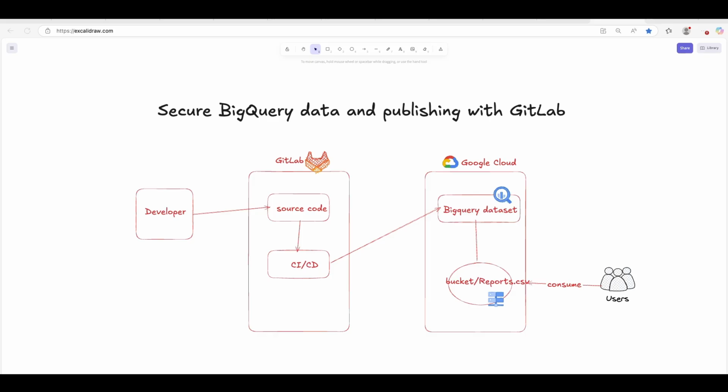So I'll explain with a very simple example. Imagine our company has a huge sales database. And every night we want to publish the latest sales data into BigQuery so our analysts can generate reports. Doing this manually or sharing passwords is risky and slow, right? But with the help of the GitLab CI/CD pipeline, we automate this entire process.